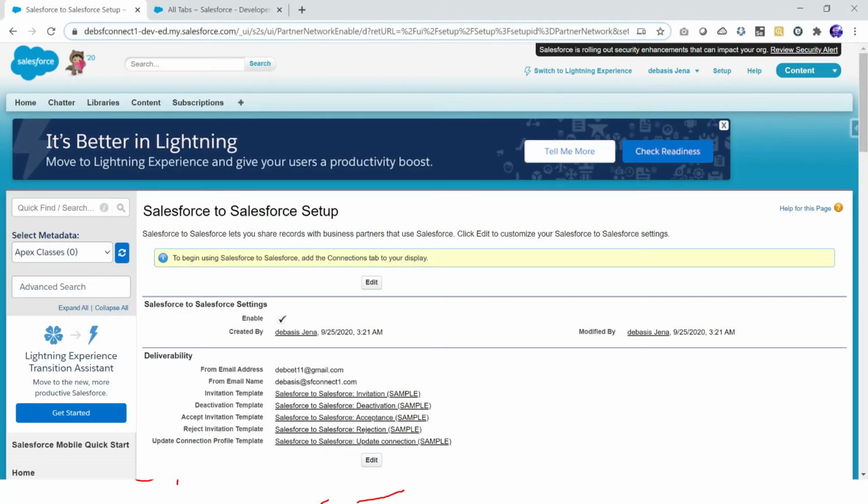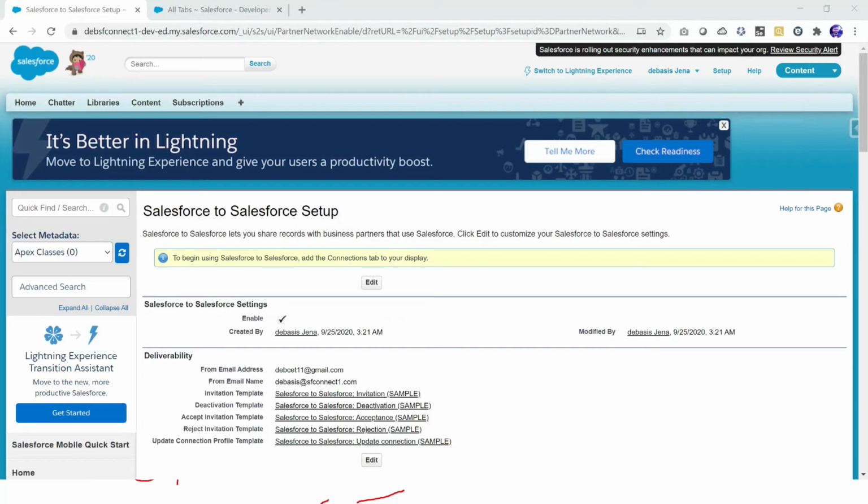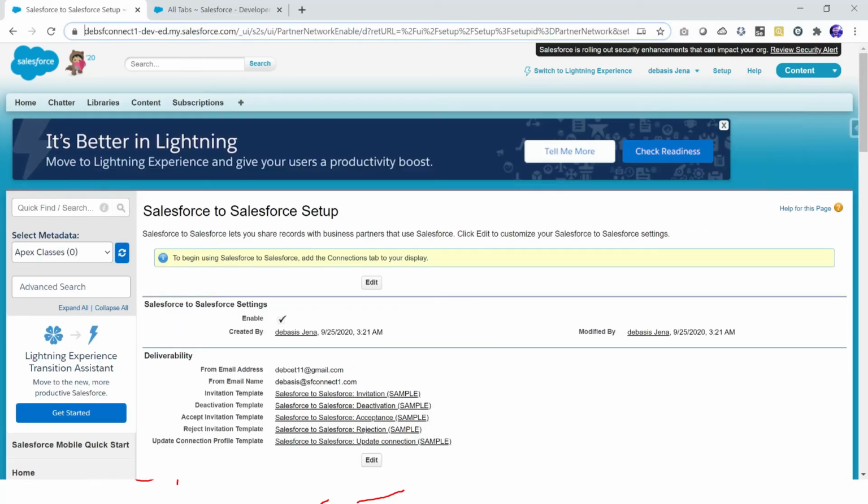Now if you see, there are some templates. These are nothing but email templates. When I want to establish the connection between these two orgs, I have to invite the other org with whom I want to connect. For that I have different kinds of email templates. These are predefined sample email templates, but we can modify them. When I invite someone to share data, we can send an email notification to them with the link of the connection.